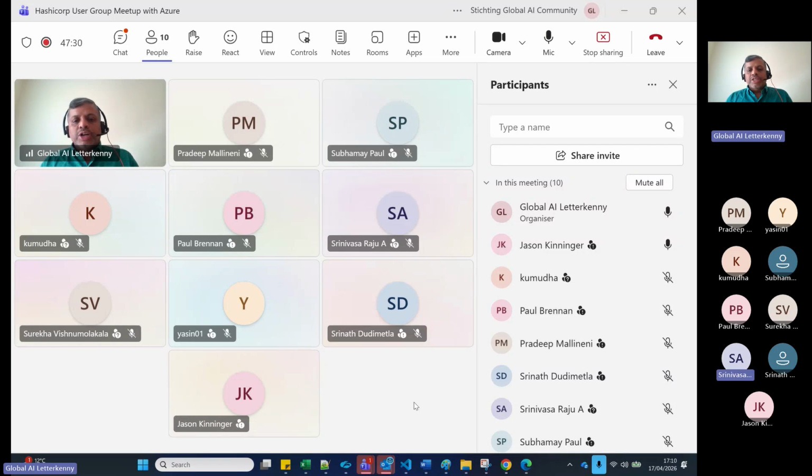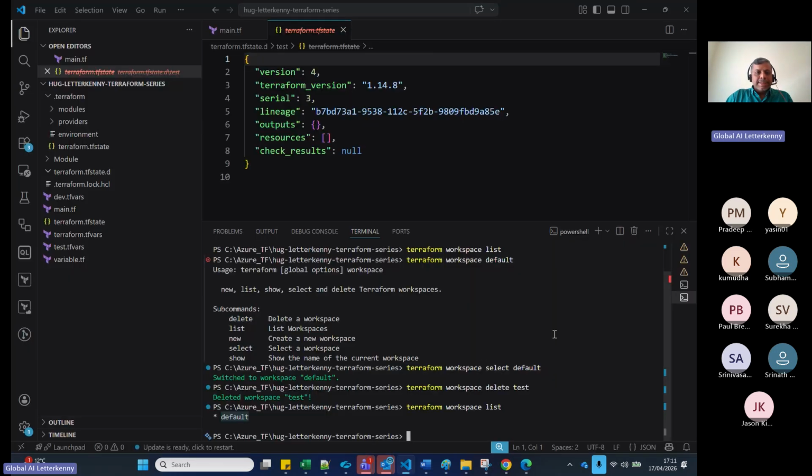So what is the need of workspaces? It is to maintain multiple environments using the same folder. Then we use this approach. Okay, that is one thing.